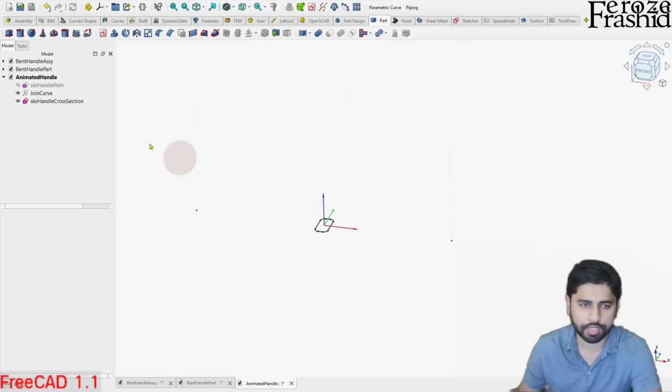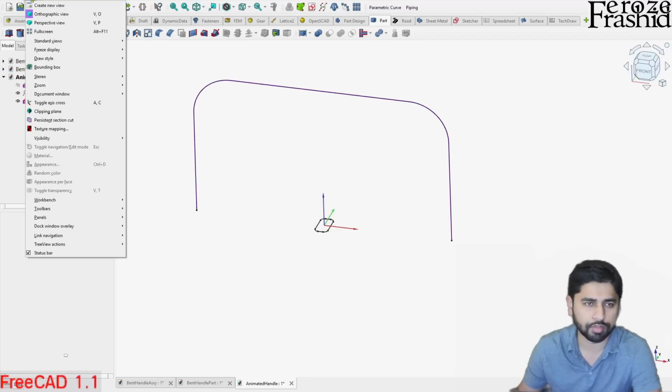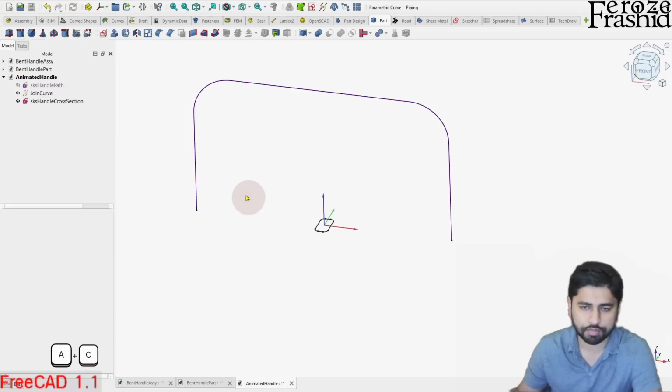In Part Design, it has an origin here. In the Part workbench, you can look at the origin by hitting AC or going to the View menu, where it says Toggle axis cross, AC. From that origin, I want to move the sketch to this point, but keep everything the same.